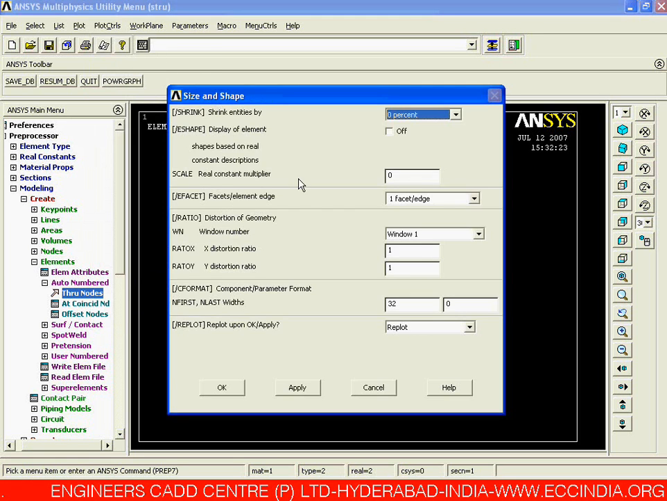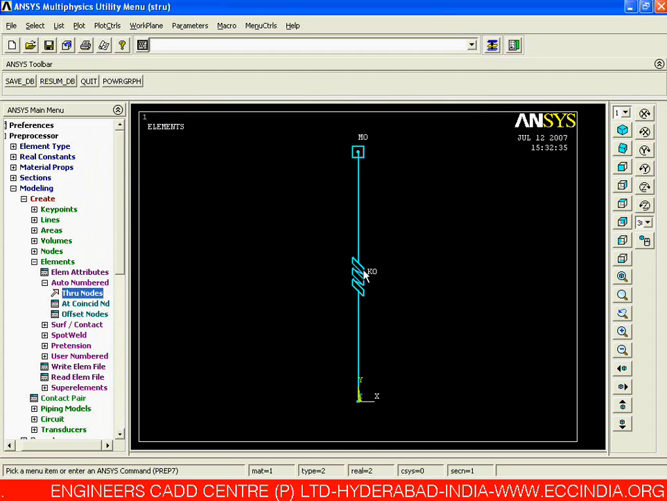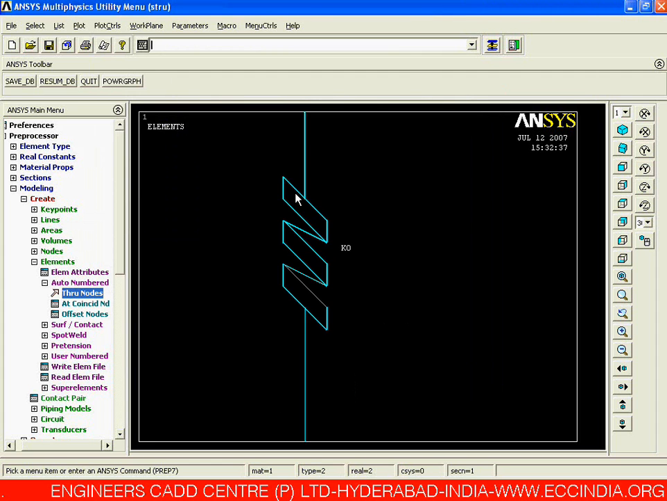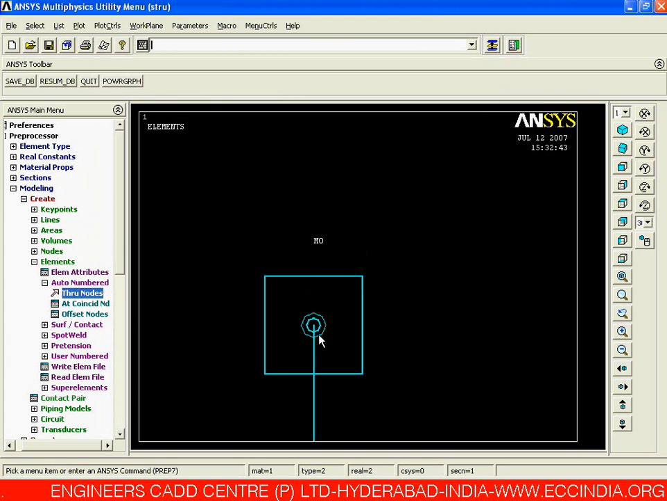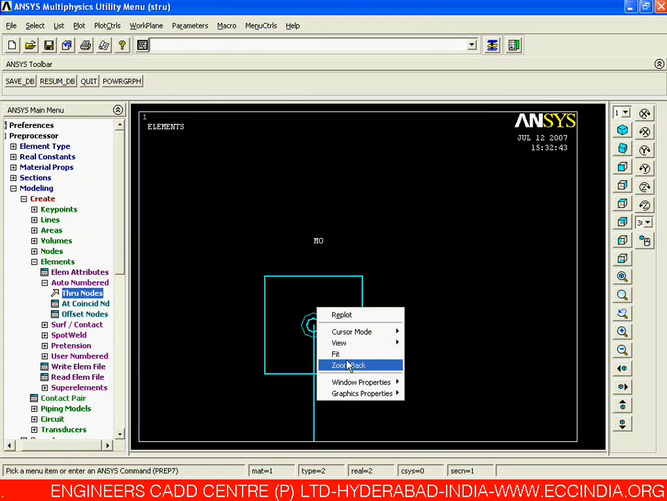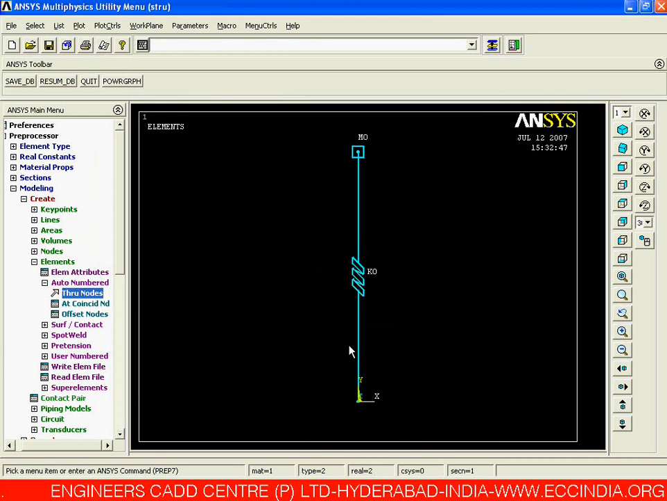We can go again to the utility menu, plot controls, style, size and shape. Switch on the size and shape and say OK. We can see this is our spring element having K0 as the stiffness constant value, and this one is the M0 mass attached to that particular node, having a mass value. So these are the ways we can cross check the numerical after the modeling.